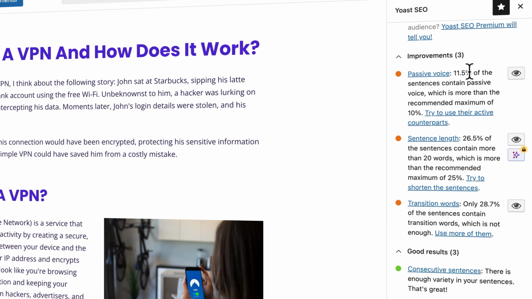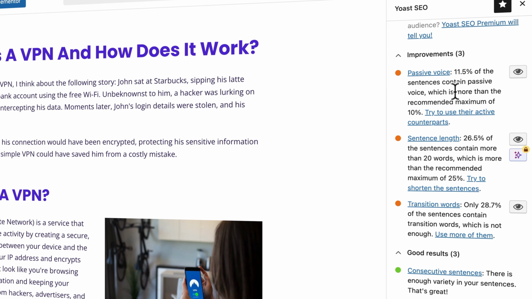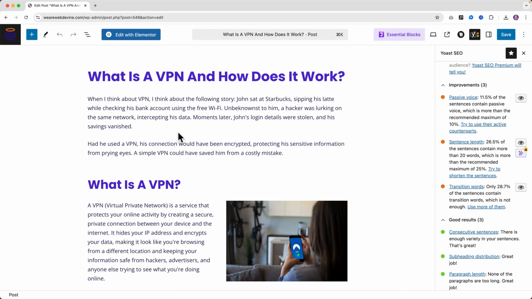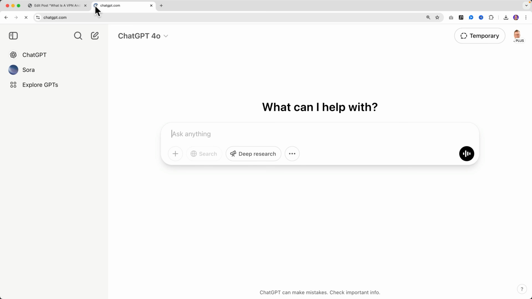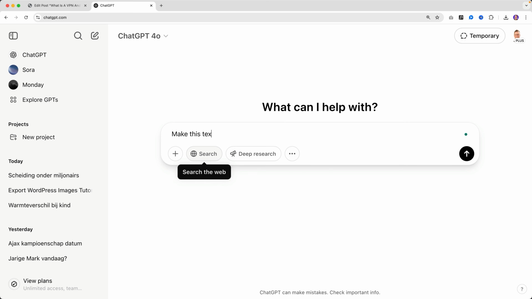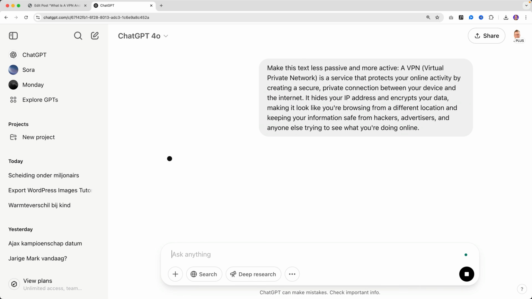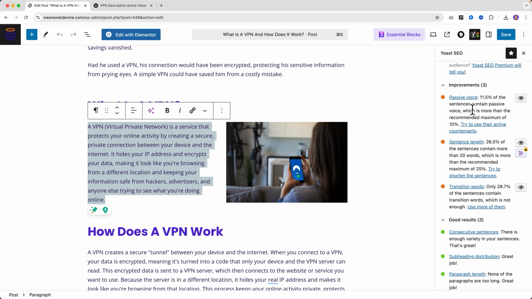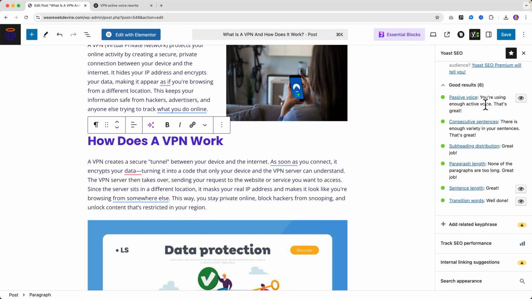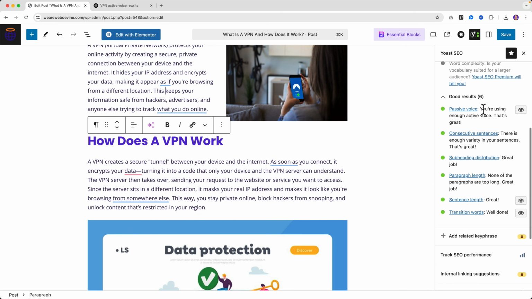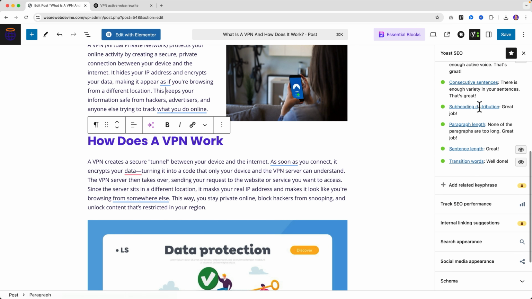Passive voice. 11.5 percent of the sentences contain passive voice, which is more than the recommended 10%. So what I could do, let's go to a text. I copy this, I go to ChatGPT: make this text less passive, more active. Let's see. Okay, it is rewriting this. Copy, it goes from 11.9 to, it's gone. So the readability is now great.